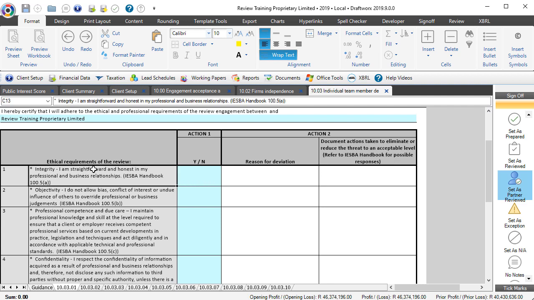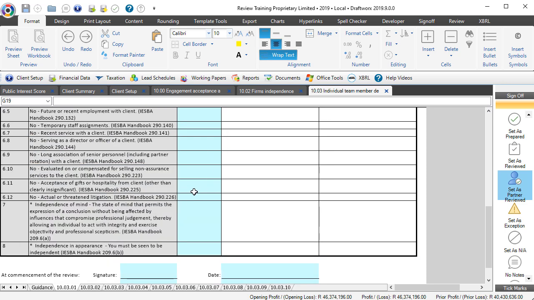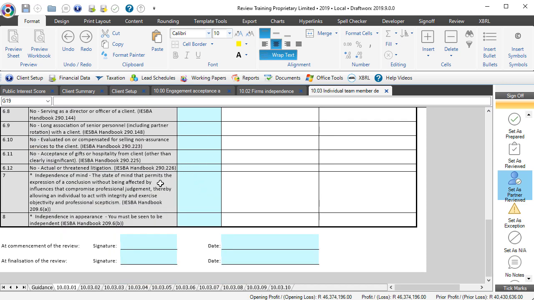So do you act with integrity? I'm hoping you say yes. If you say you're not objective, what's the reason for the deviation, and what actions are being taken to address this deviation? Okay. Then there's also a list of things from the ISBA code, the handbook, to go and consider. You don't have any of these prohibitions.